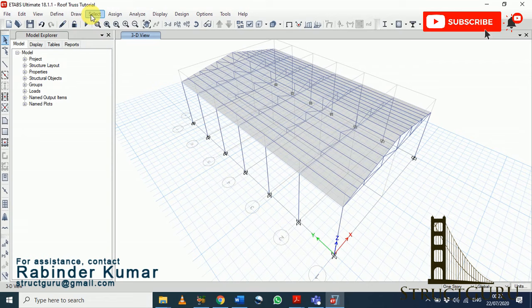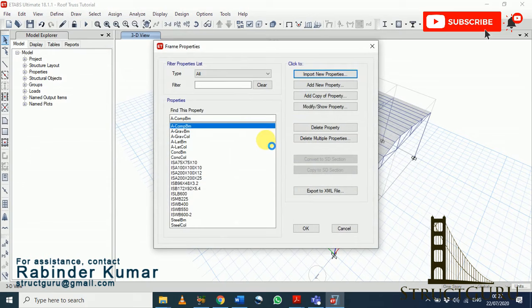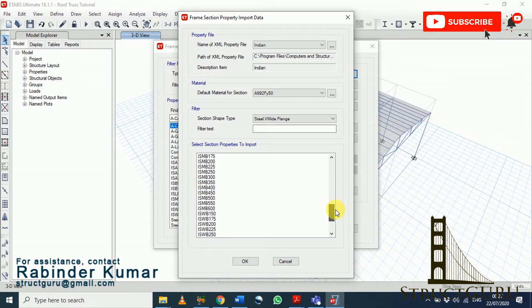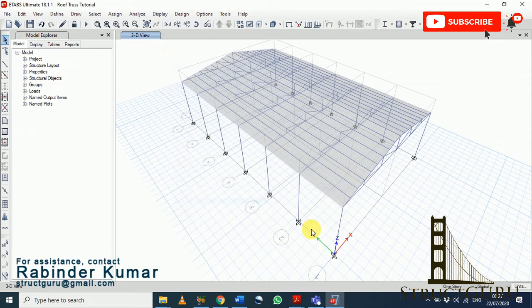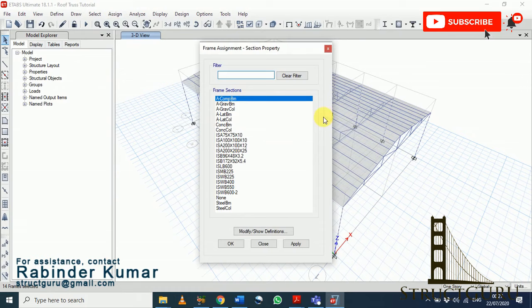Again, go to the define menu, section properties, frame sections, import new property, click I section. Now previously we have chosen 400, so now I will be choosing 225. Click OK. Select properties, frame section. So select 400 and replace by 200. Yes, apply and OK.